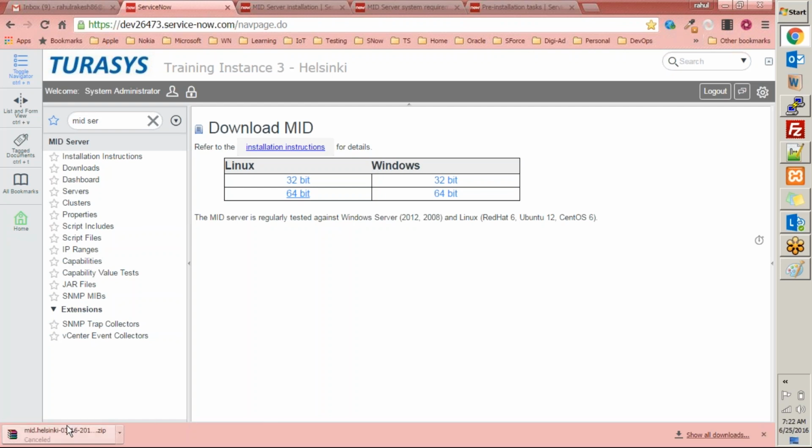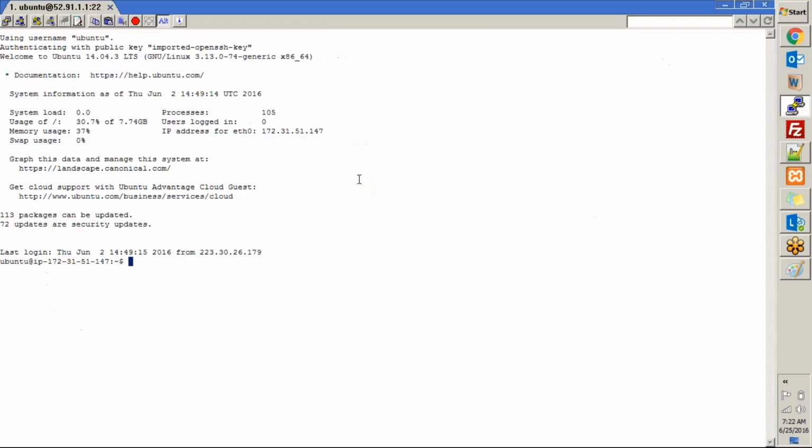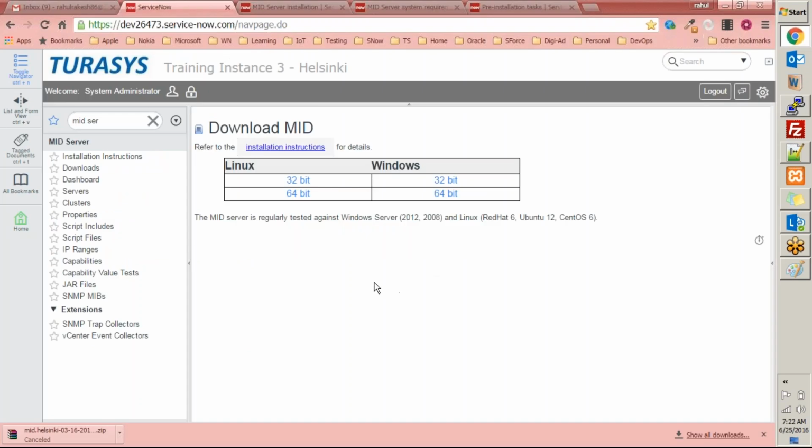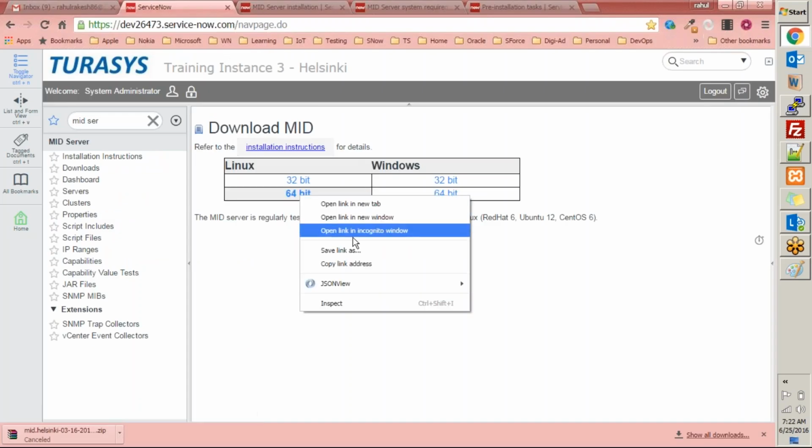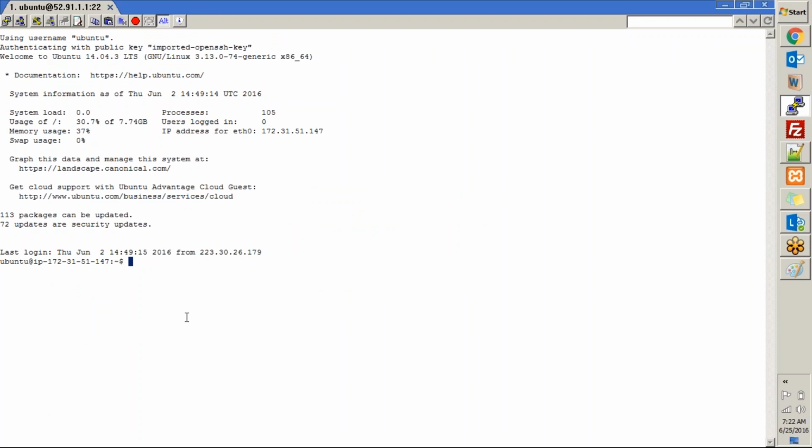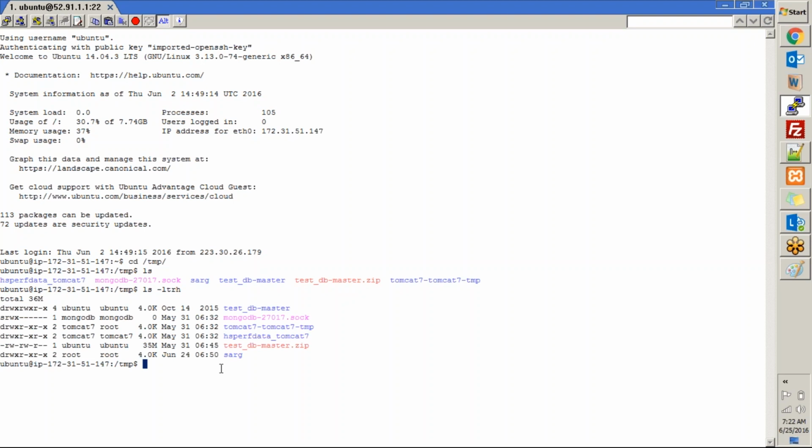Now, after you have downloaded this program, you need to port this program, this file, to your Linux instance. Alternatively, what you can do is you can download this file directly on your server. For example, I'm going to the temp directory and I'm going to clean the directory.